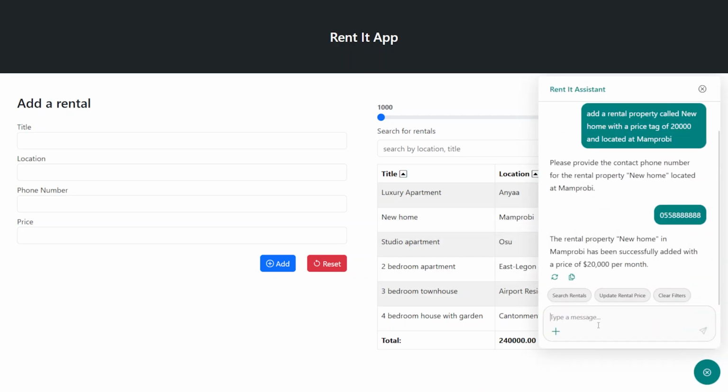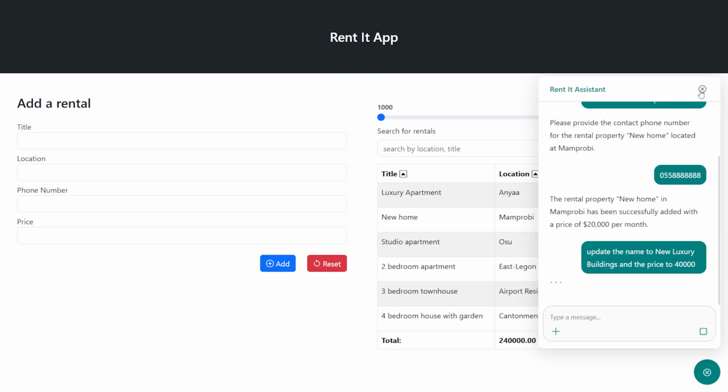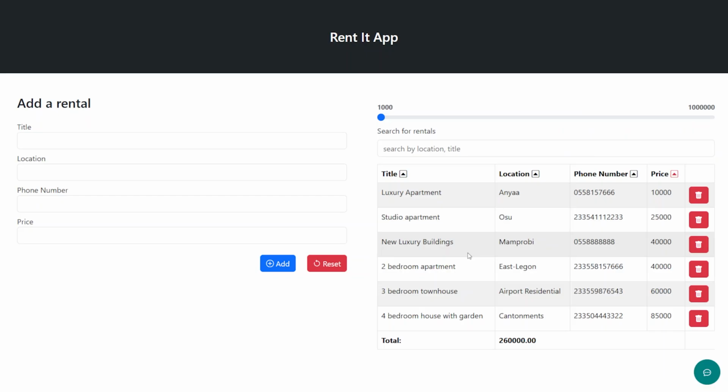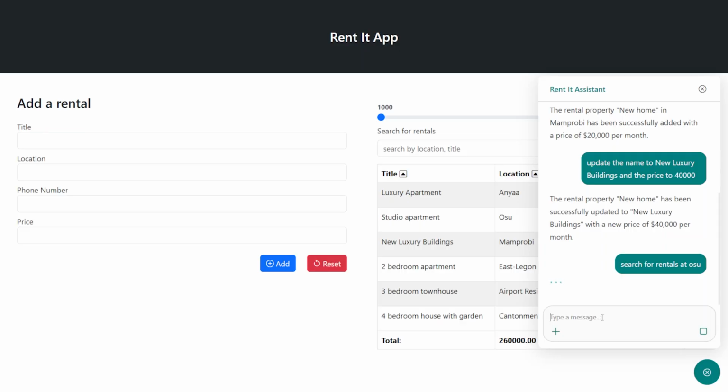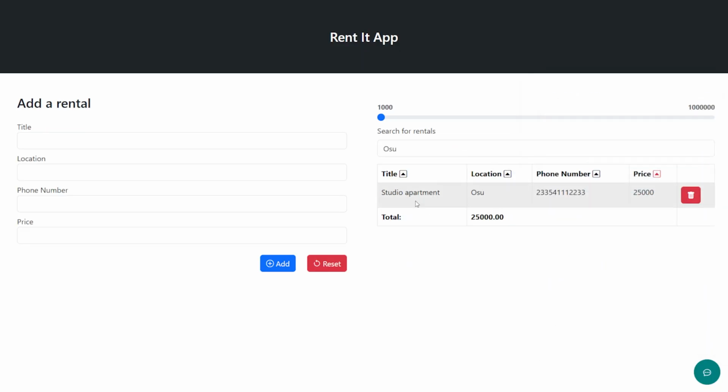We can go ahead and tell it to update the name to New Luxury Buildings and the price to 40,000. Okay, so New Luxury Buildings and the price is now 40,000. So let's go ahead and send a prompt to search for apartments at Osu. Great. So far, there is only one at Osu.